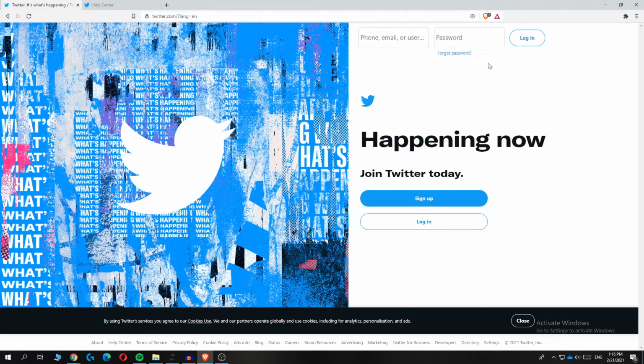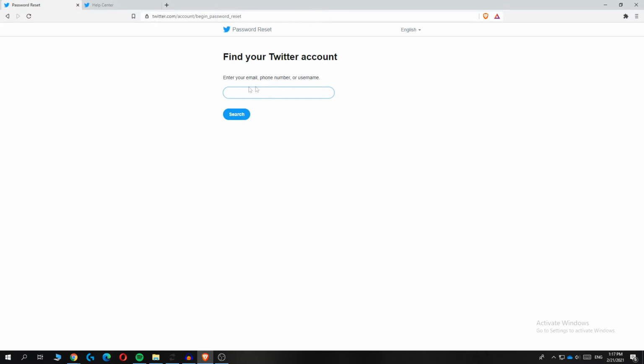If you forgot your password, you can do different things. If you have all your emails on your Gmail or Yahoo or whatever you're using, you can type in Twitter there and try to find Twitter if you connected it to that. If that doesn't work, you can also hit forgot password and then enter your email, phone number or username.